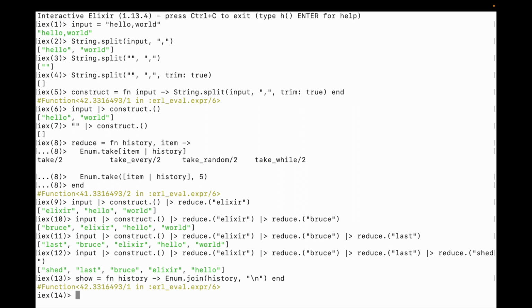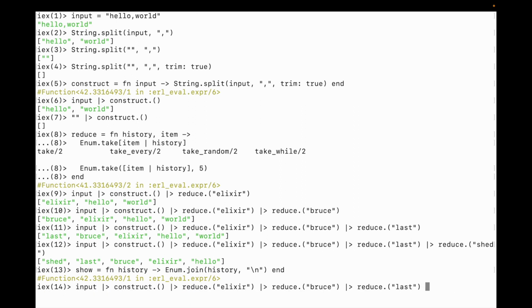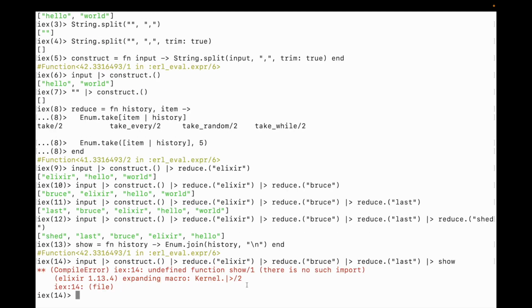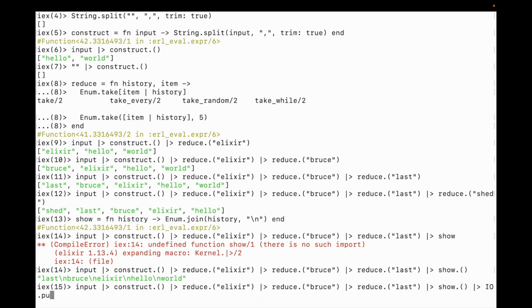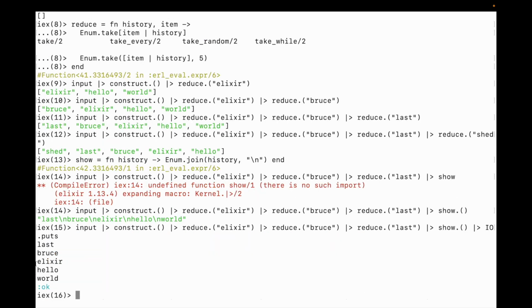Okay, so that gave me everything that I needed. So I ought to be able to take that and pipe that to show. Okay, I get this command as expected. I can make that prettier by piping that to io.puts. Okay, so now I get the last, Bruce, Elixir, hello, and world, and that's what we're looking for. So now we have a pretty good idea for what our core layer is going to look like, and we're going to implement that next.